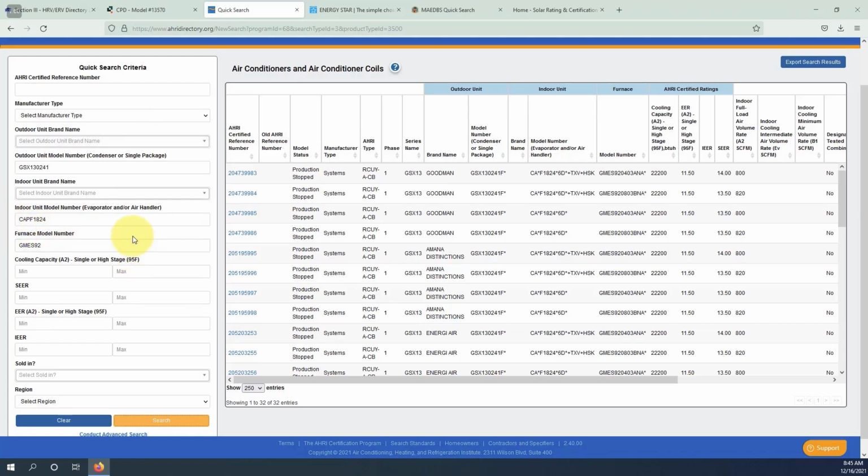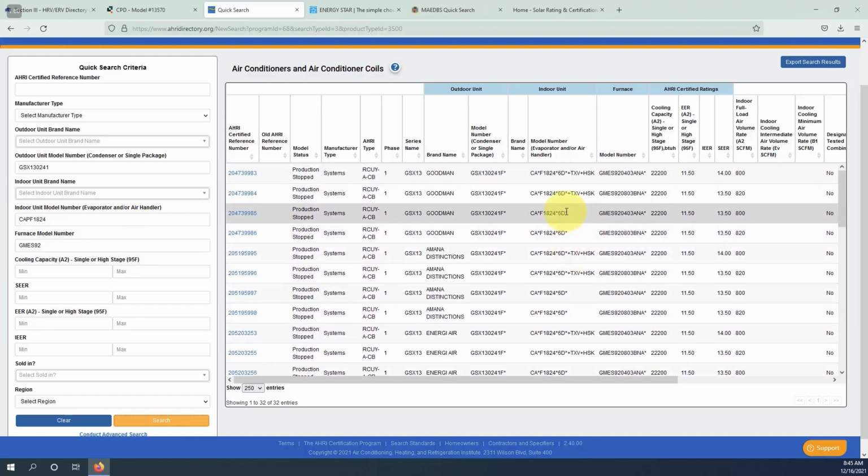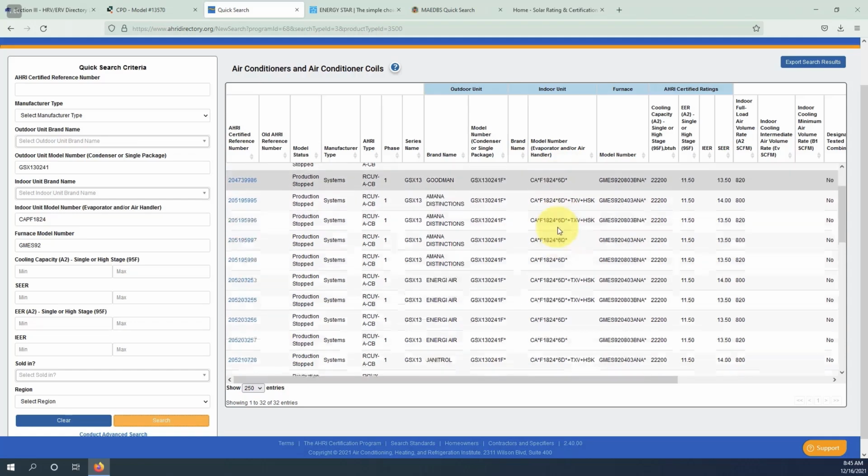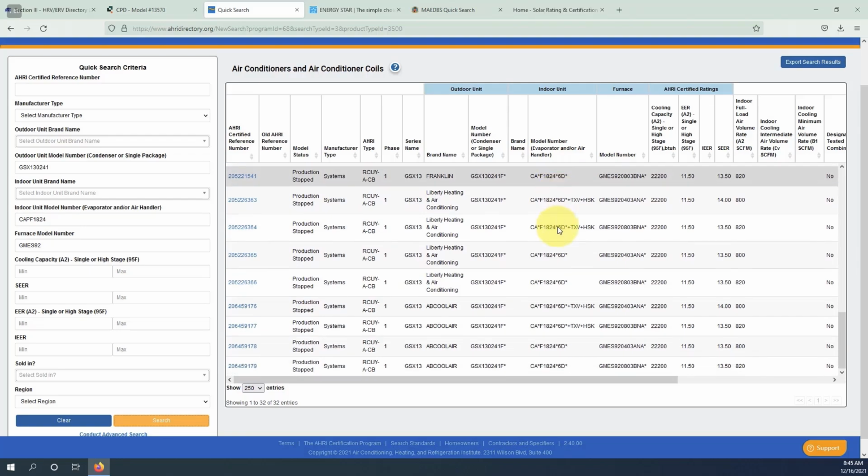Let's look through and see if we can find ourselves a match. Okay, so as far as our coil goes, we're seeing that CAPF1824B6, this asterisk is a wild card, so any of these could be a B. B6, we also have a D on the end of all of these.